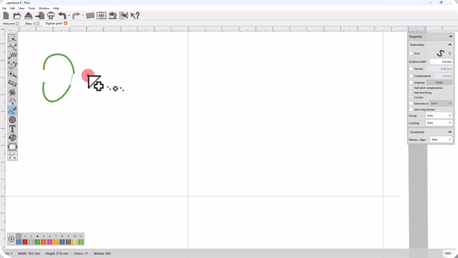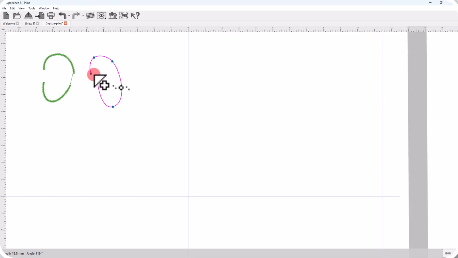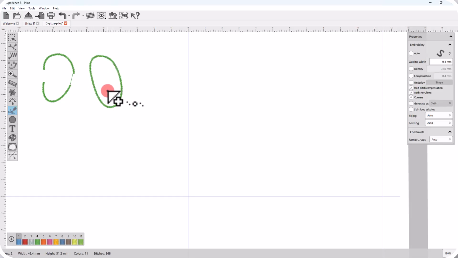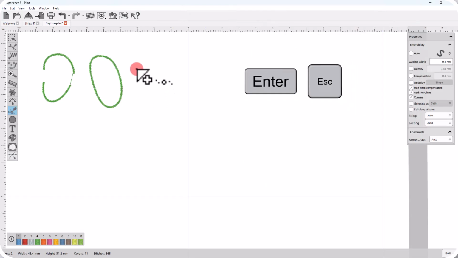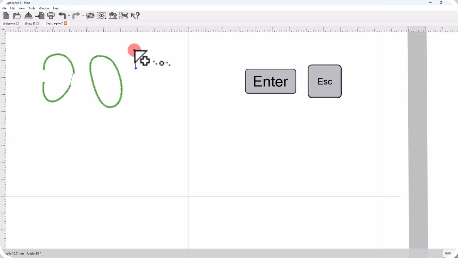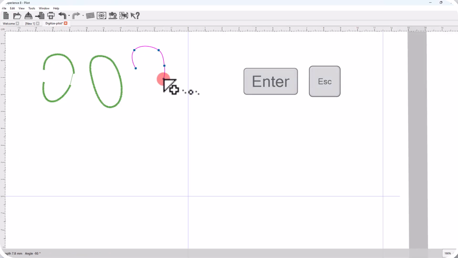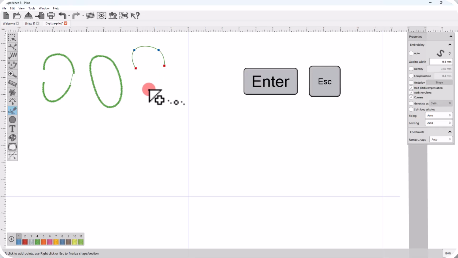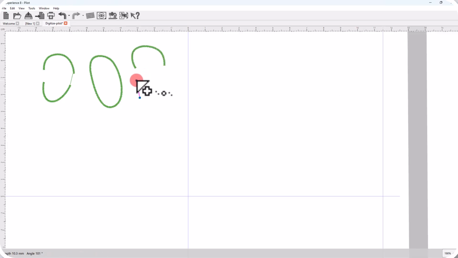When you're ready to end the current object, right-click twice. The outline tool remains active, but if you create a new part, it will be a separate object. You may also use Enter or Escape instead of right-clicking to finalize sections or objects. Using Enter or Escape key once, the current section is finalized. If you press any of these keys twice, the whole object is finalized.